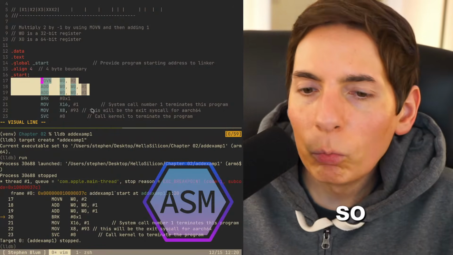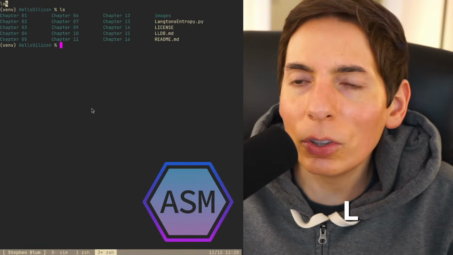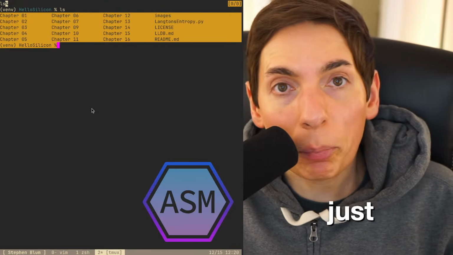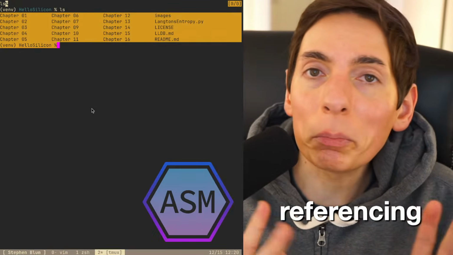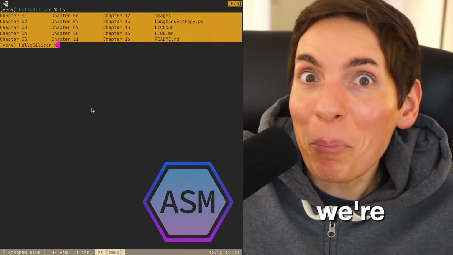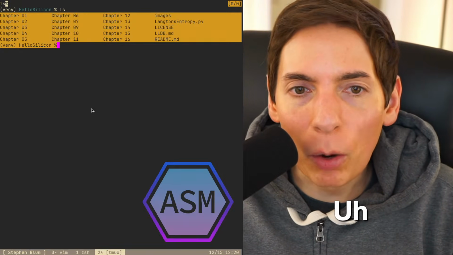So we've got all these directories here. Let's see. LS. You see here on the screen we've got a whole bunch of different directories, and they're all just various chapters, and they are referencing an assembly book, though we don't have the book. We just have the code. So we're doing our best to figure things out all on our own. That's what we're doing.